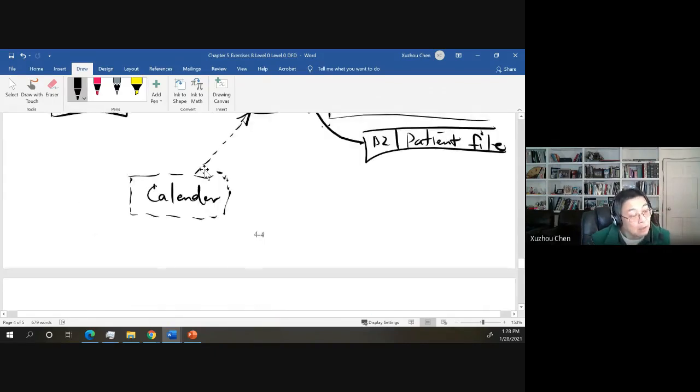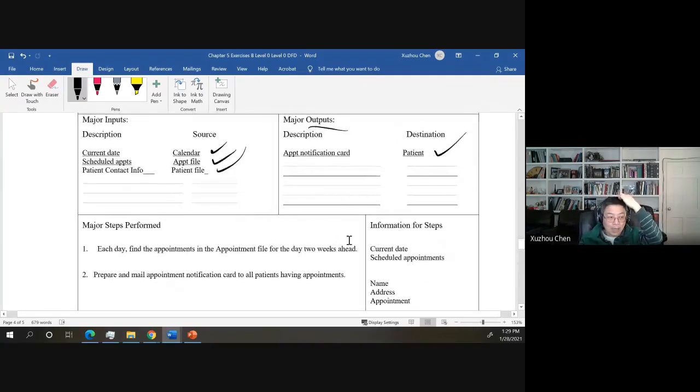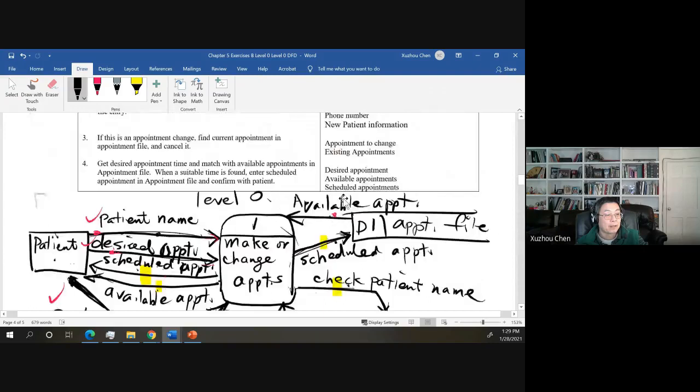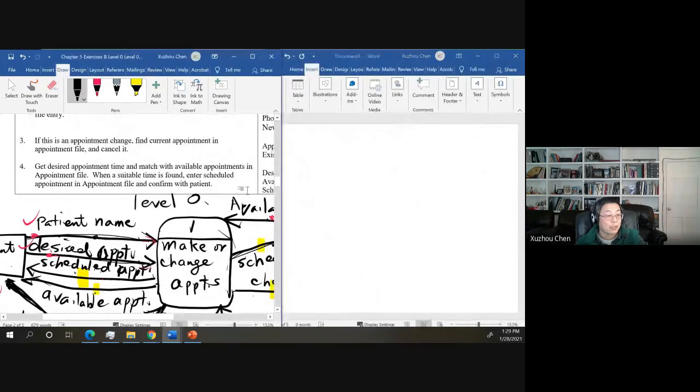Okay, so now you have 3 fragments. Based on the fragments, you can combine them together, and then you can create the level 0 data flow diagram. Now, how can I create the level 0 data flow diagram? Let's check. Okay. Let's see. Let me put this on one side, and here's an empty one.